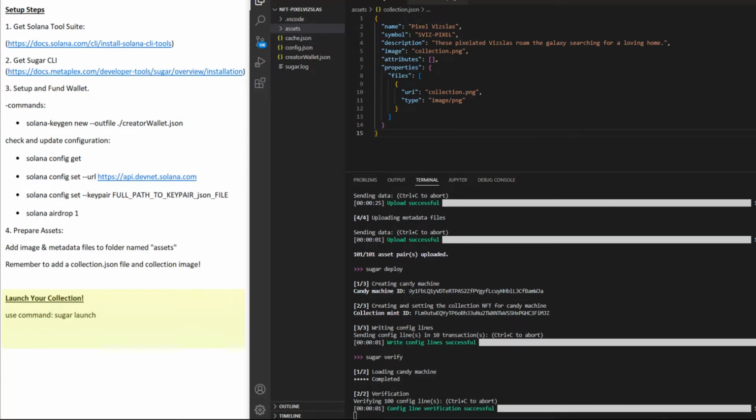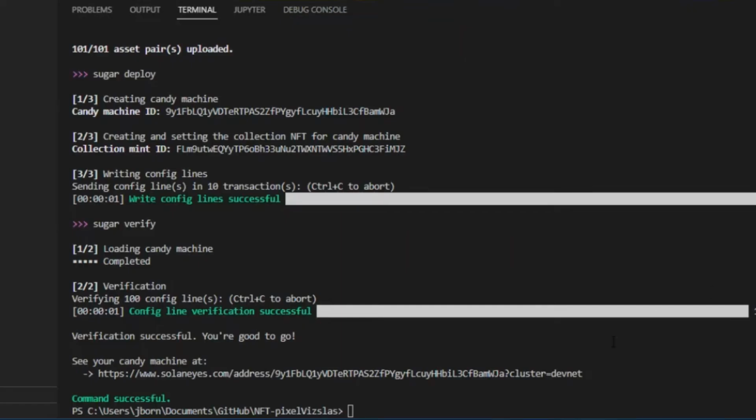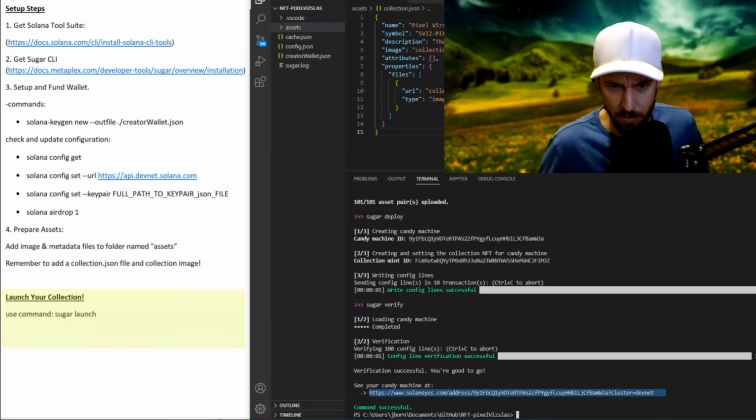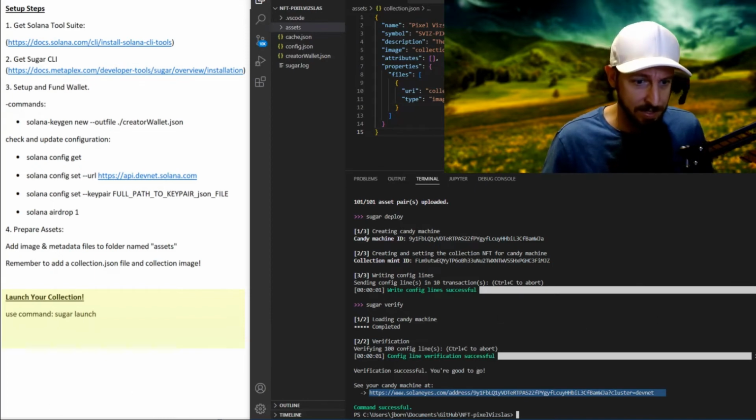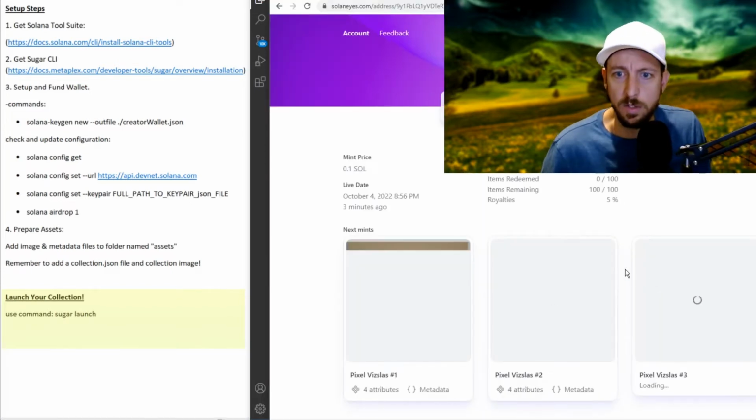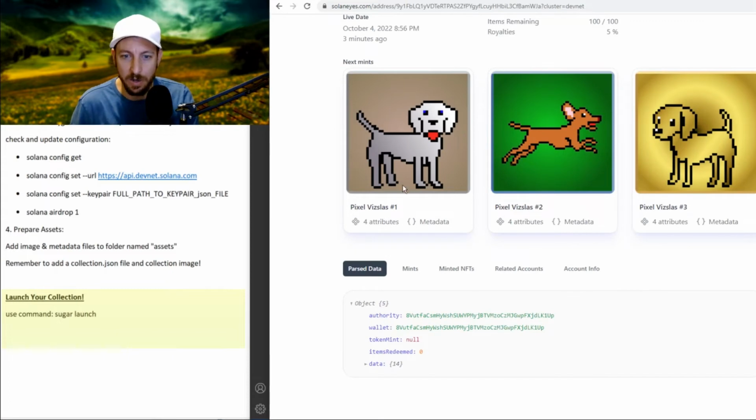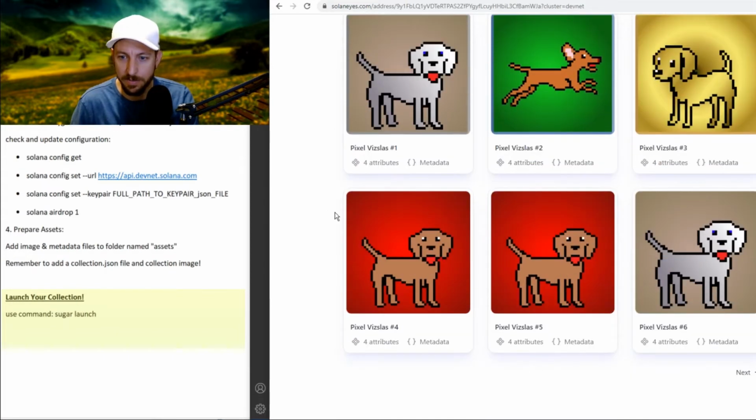Now it's generated for us a candy machine ID, collection mint ID, all good stuff. And did we do it? I think we did it here. It says verification successful. You're good to go. See your candy machine at, and it gives us a link. Let's check out the link. Loading. And look at this, we have ourselves an NFT collection. And we can go in here and look at the different mints.